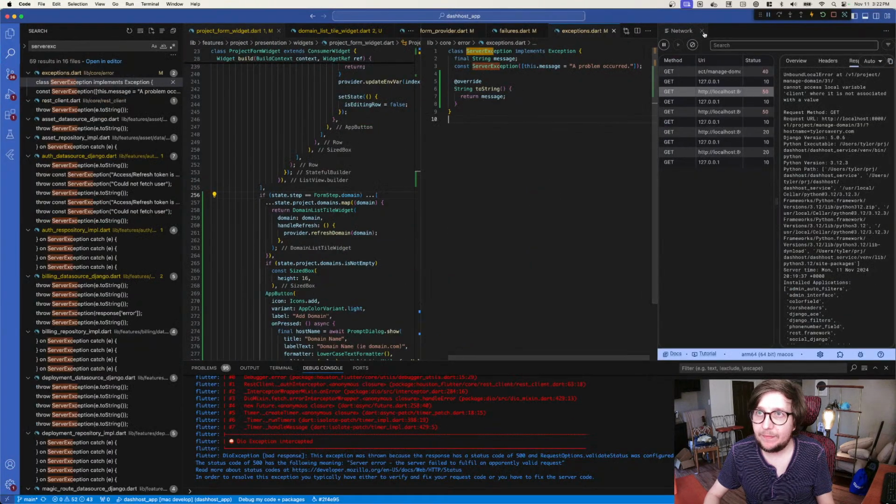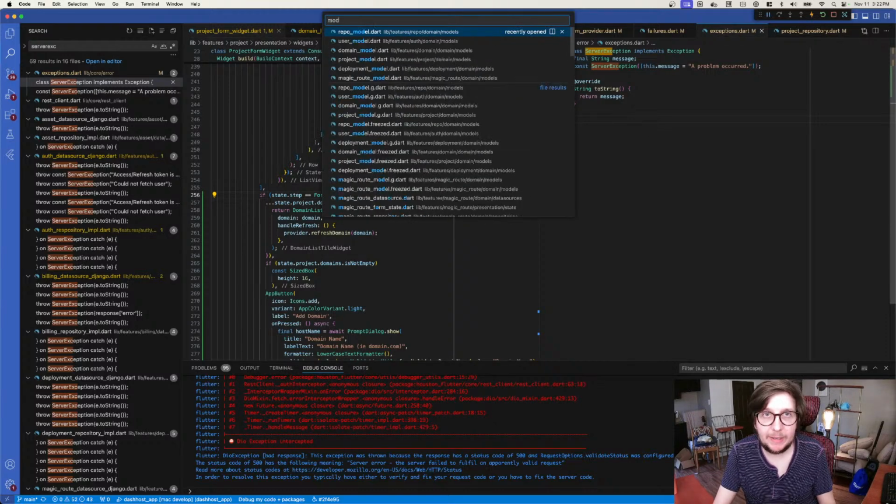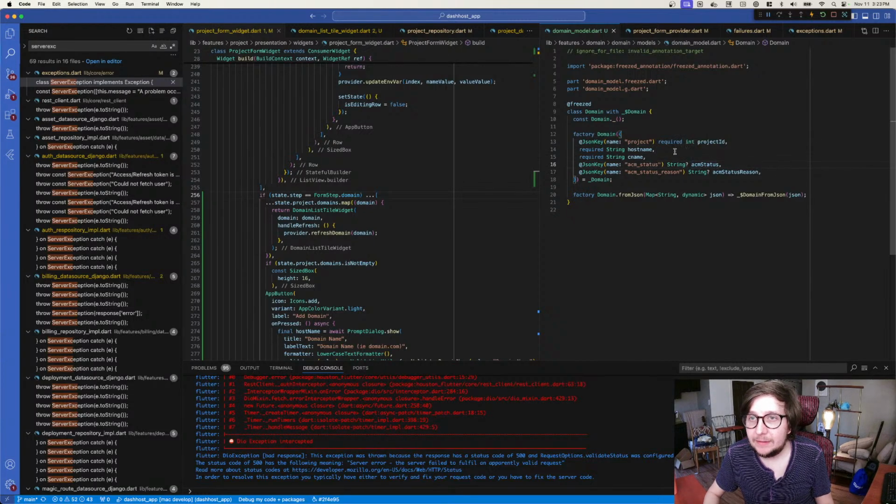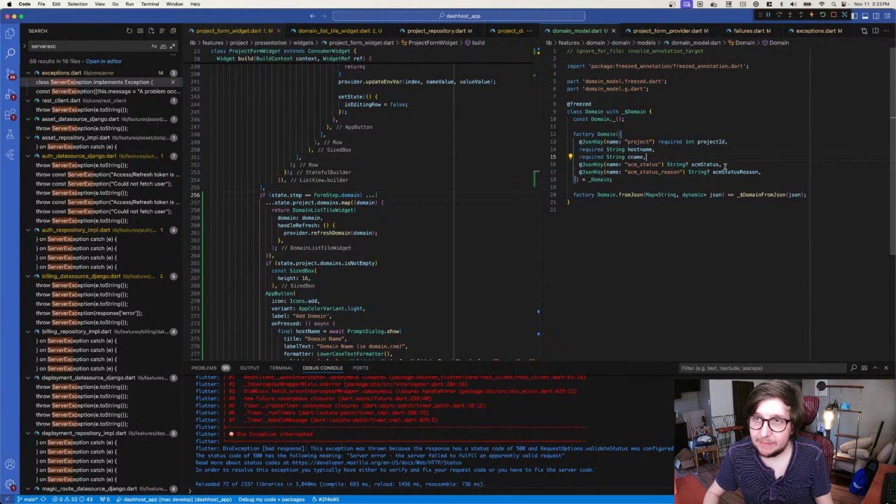Let's do that. Let's go to our model. I'm actually just gonna get rid of the status field because it seems irrelevant. I think it got added to Heroku, so maybe that's important to track, but I think we can just track in the back end. So let's get our domain model. We're going to get rid of status here. And we'll have just ACM status.